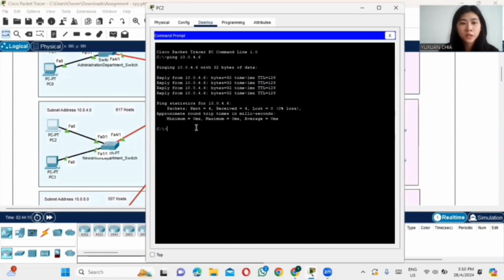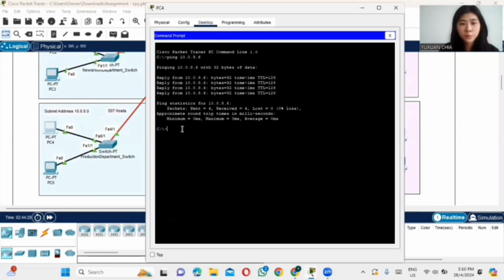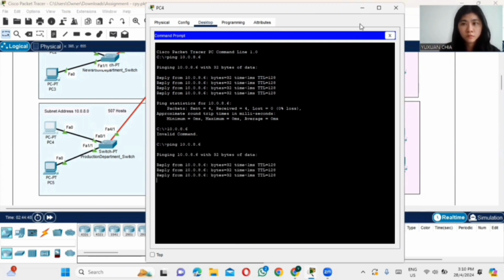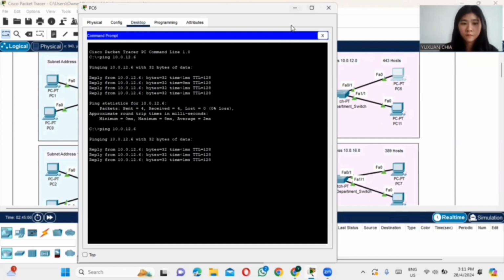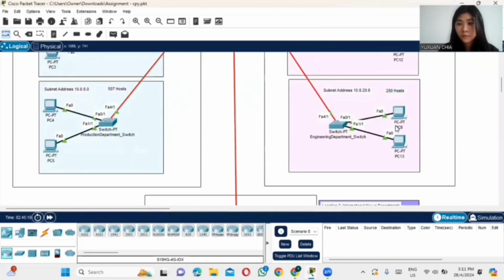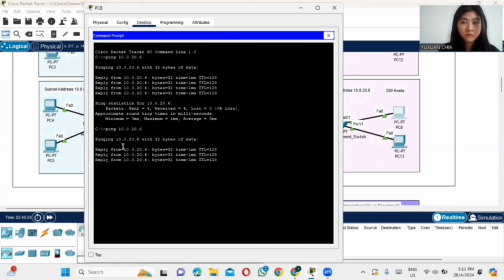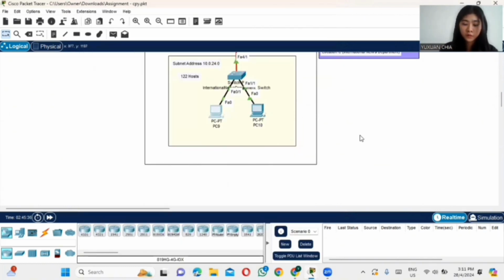Next, we will ping PC2 to PC3. It shows successful. Next, we ping PC4 to PC5. PC6 to PC11. PC7 to PC12. PC8 to PC13. PC9 to PC10. That's all for the ping connectivity part.